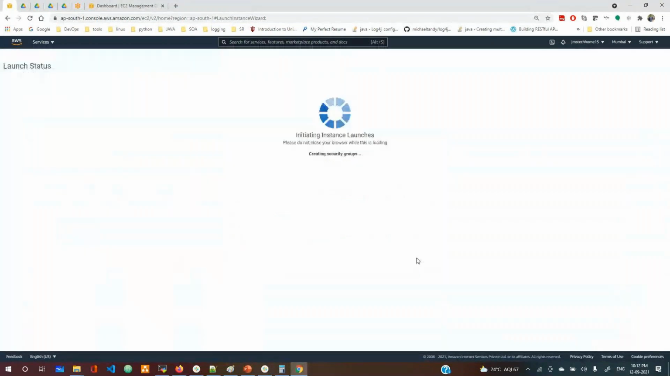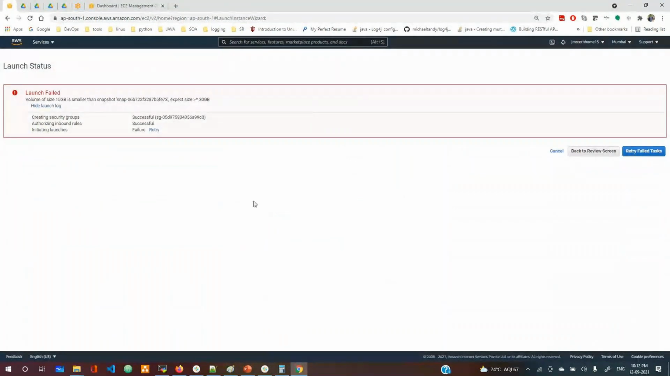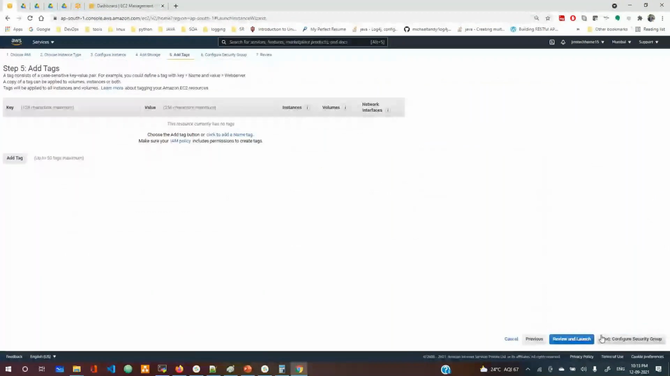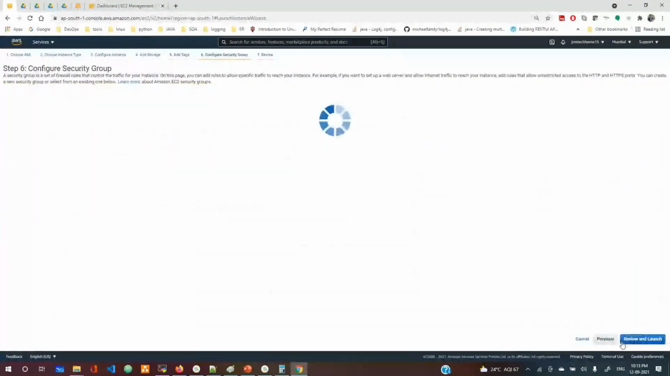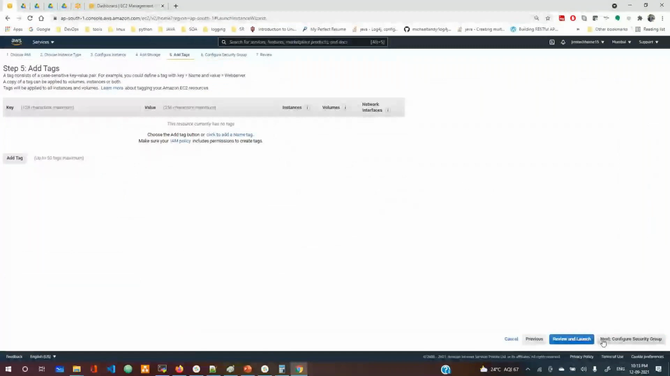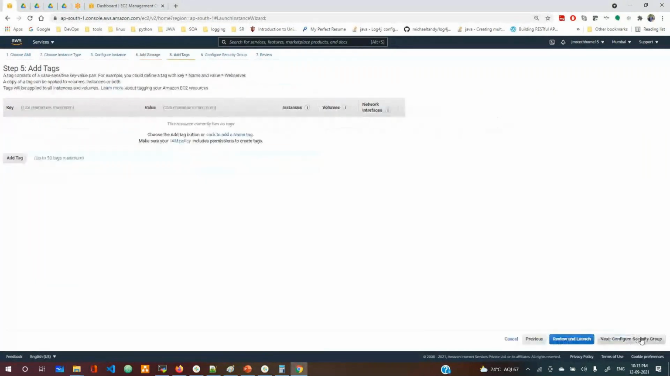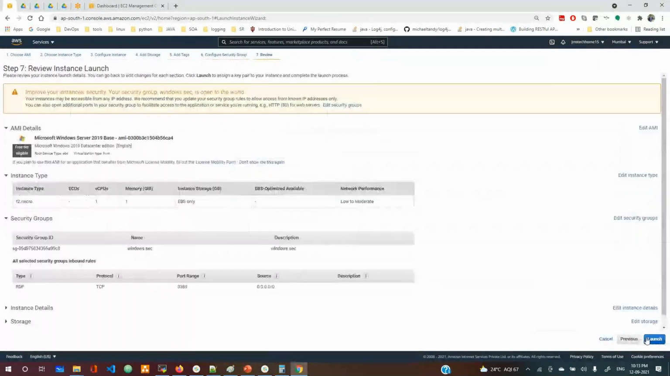Then launch instances. See, an error happens. Why? Minimum 30 GB is mandatory. Let's go to the previous screen and give 30 GB here. Understand, right? Now go to storage. Minimum 30 GB is not enough for a Windows system in practice; at least we can take 1 TB, based on your use case.